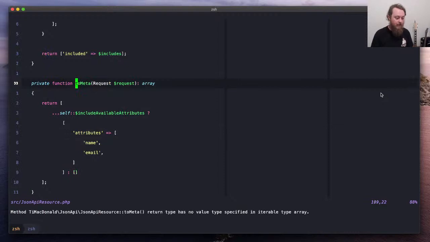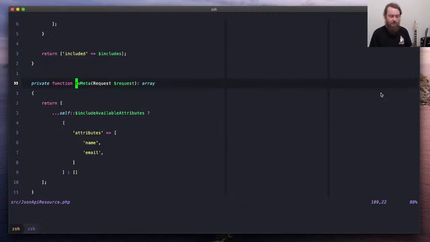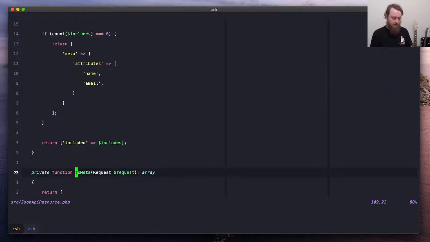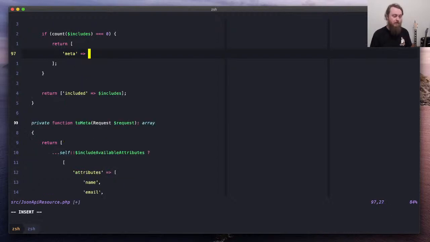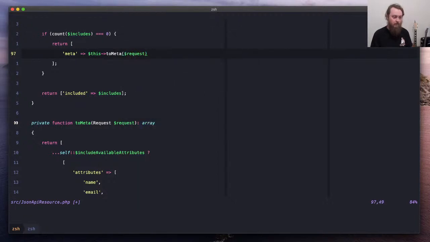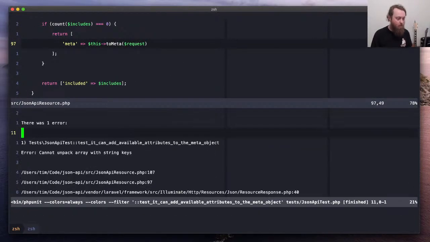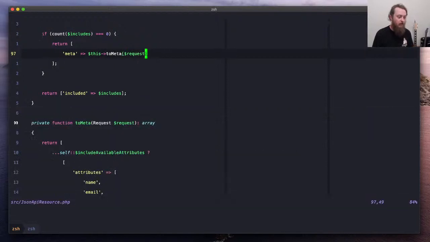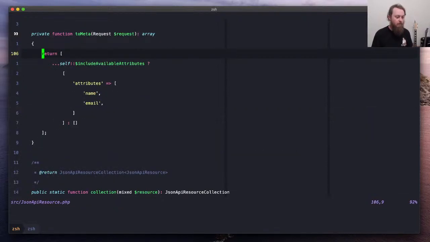And why are you not happy? You're not happy because I haven't specified what's iterable in there. Don't really care about that right now. So then if I come back up here and change this to meta, and then we'll pass through the request. Just wondering, cannot unpack array. Oh yeah, okay, yeah. Can't do that yet. I'm a PHP version ahead of myself.